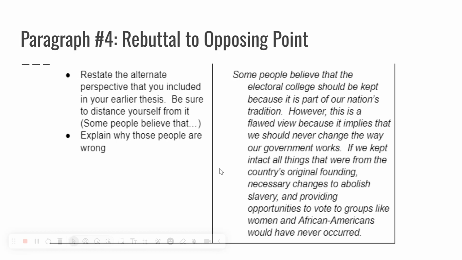So I'm basically just saying, hey, yeah, there are a lot of people that believe the Electoral College shouldn't be changed because it's the traditional way of selecting the president. But if we always did things the way they were done, we wouldn't have all these really important changes that have happened. So I just restated what their belief is, and now I explain why it's wrong.